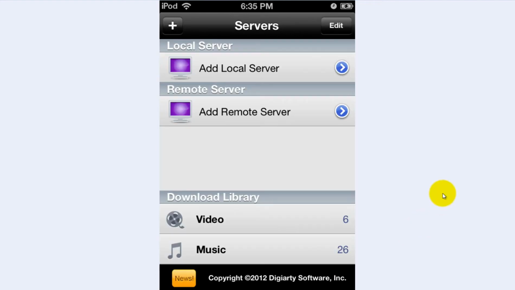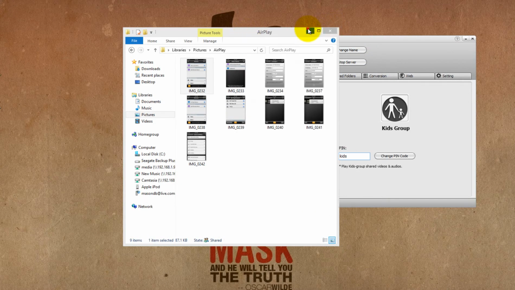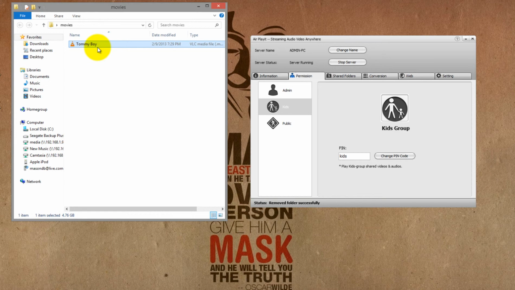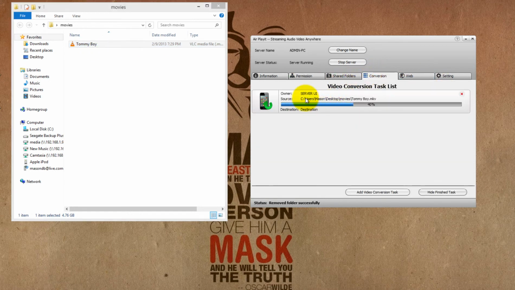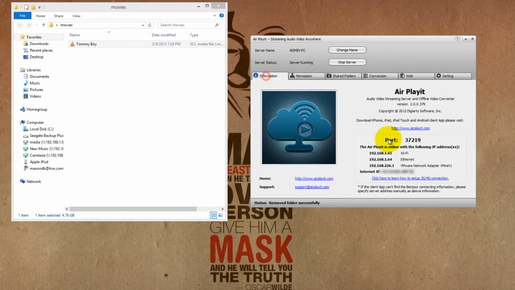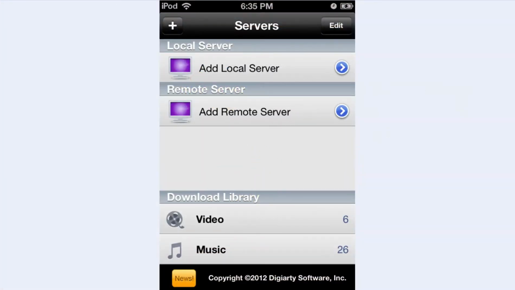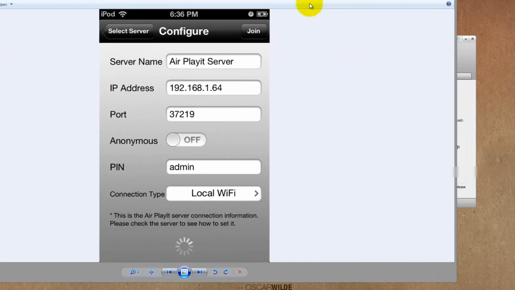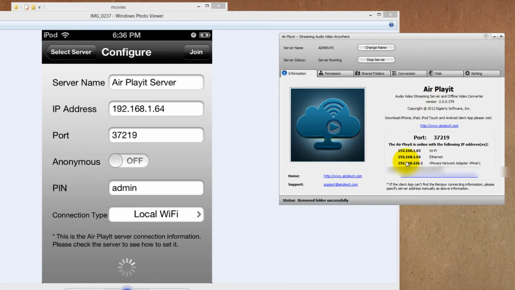So that is part number 2 so far, and let's just go through and do a whole revamp of it really quick. So, you have a movie. We're going to call that movie Tommy Boy. You can automatically convert it by saying add video conversion task. Then to connect your iPhone, iPod, or Android device, all you have to do is look at the information here, go to your pictures wherever they may be, and fill out the necessary information. As you can see right here, our necessary information is 192.168.164 or something like that.